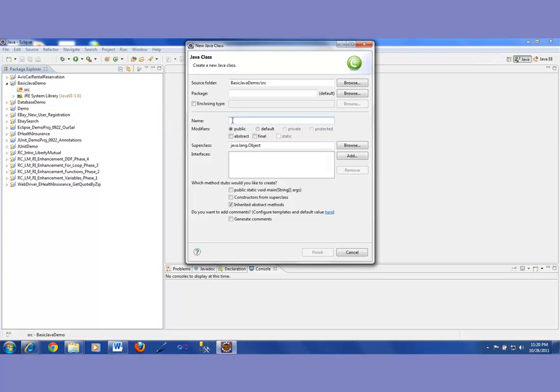It is asking you to give the name of the class. Depending on what program you are going to write, you should come up with a descriptive name for it. Right now, I'm thinking of writing a program that can calculate my income, so I would give it a name like income calculator. This income calculator is the name I've given to a Java class, which I'm creating inside this basic Java demo project. There can be one or more classes inside a project.